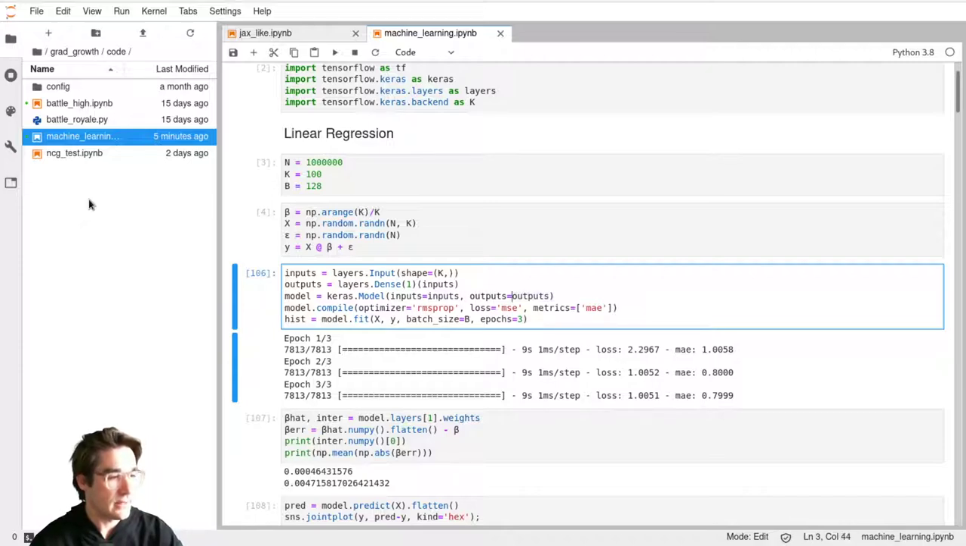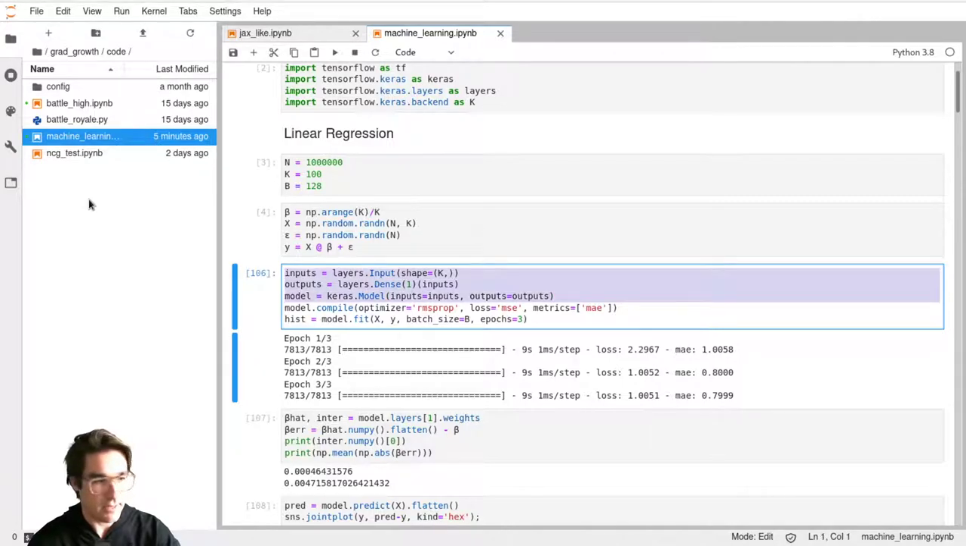But this is a symbolic notion, because at this point we haven't used any data. Inputs is just a symbolic input point. We're going to plug data into there in a bit. Outputs is a symbolic output point, so we're going to plug output data into there in a minute. So everything here is symbolic. We created a symbolic model of Python code.